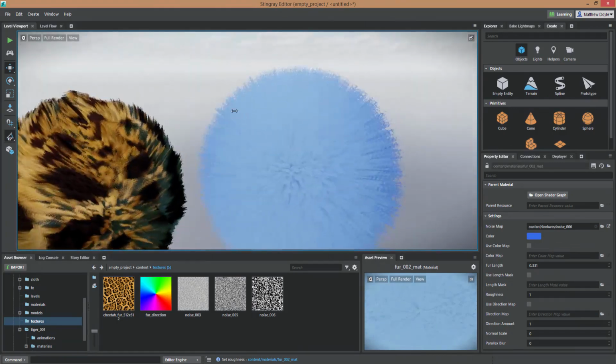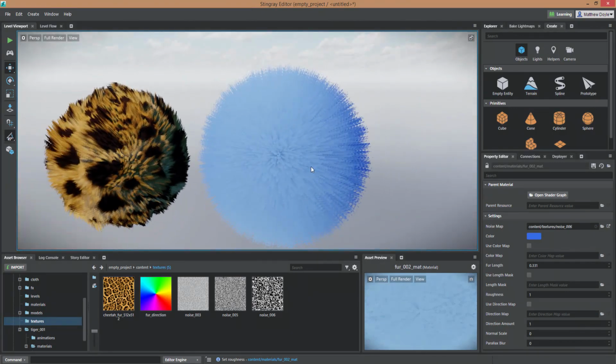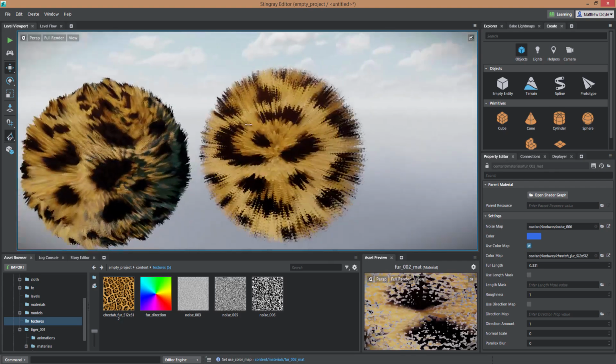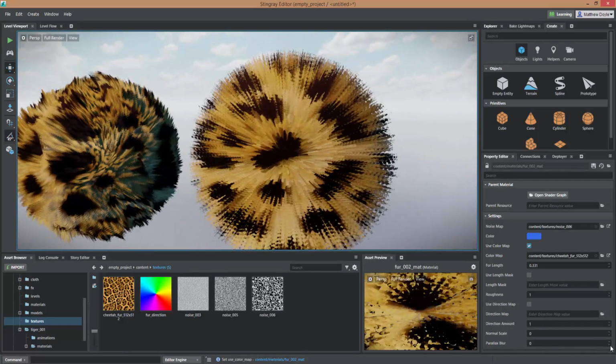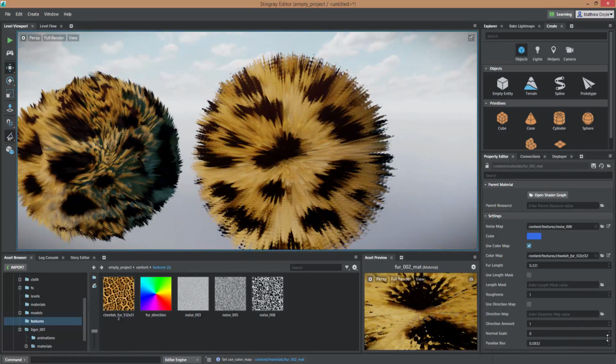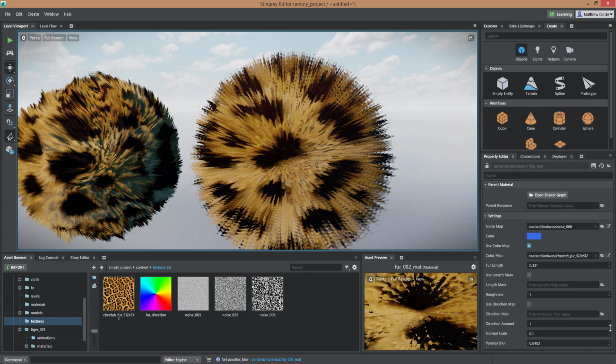All right, so next up, now that we've got our fur actually generated, we can go ahead and apply our color map. To do that, I'm just going to drag this cheetah color map into the color map spot here, and we'll turn on the use color map checkmark, and it gives us our nice looking cheetah color. Again, we can play with the parallax blur a little bit and our normal intensity.